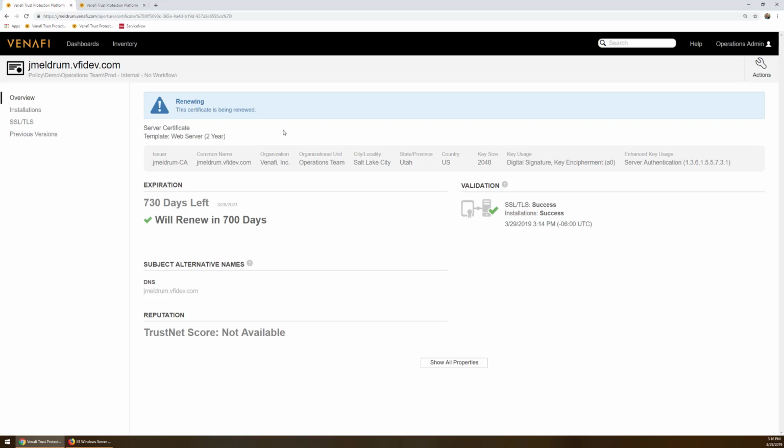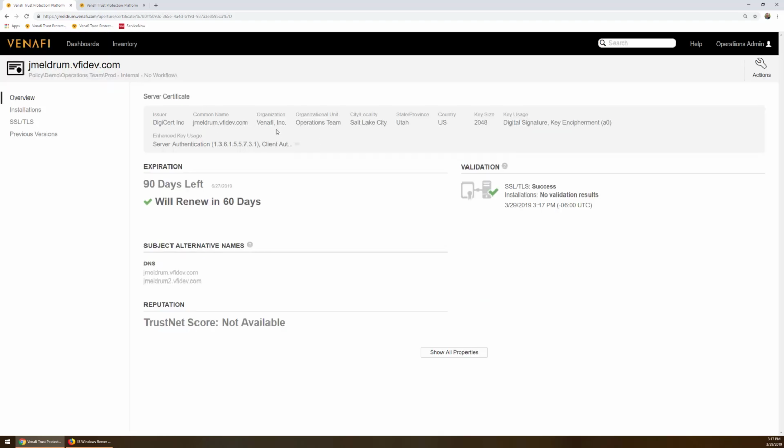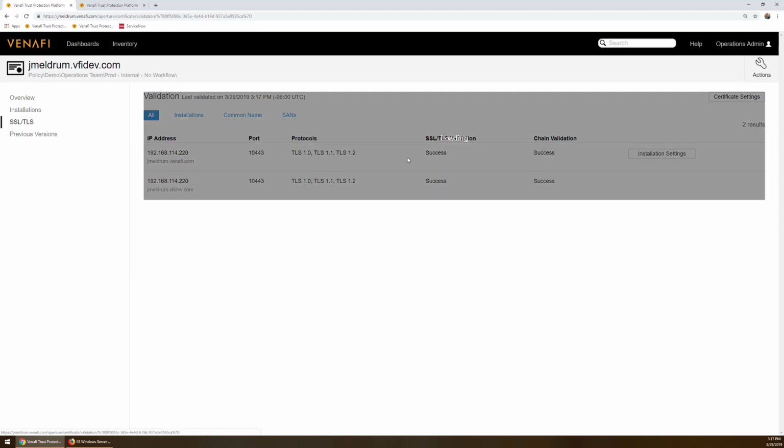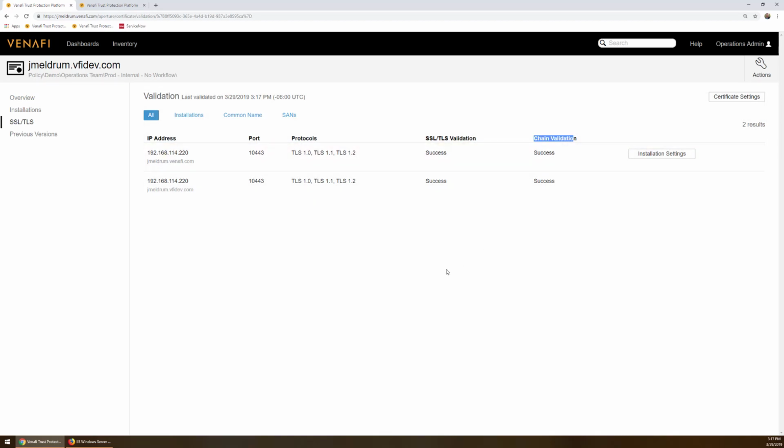All right, and now you can see all I did is I really just changed the CA and added a new SAN that I decided I wanted to do. You can see right now it's my jmeldrum, which is my Microsoft CA. But if we go ahead and click refresh, now you can see that this certificate here is now from my DigiCert certificate authority. It's that jmeldrum VFI dev. You can see the validation just barely went through, 3:17 p.m. You can see my bottom right hand corner, that matches. And so it validated to make sure that the cert in Venafi matches the cert out on the endpoint. And that includes, if you look on the SSL TLS, the chain, which means that it also installed my intermediate roots for my DigiCert.